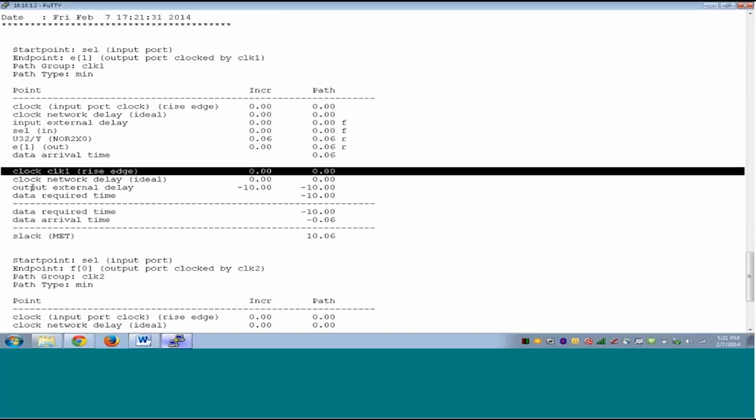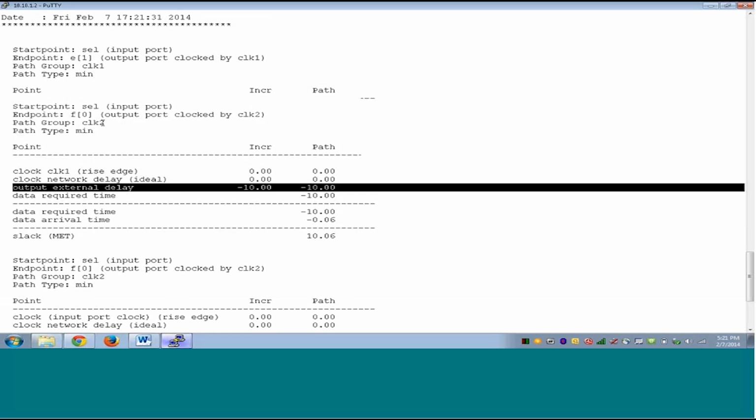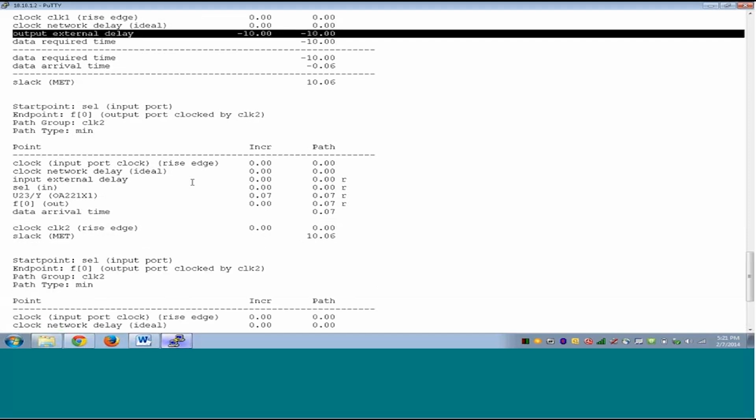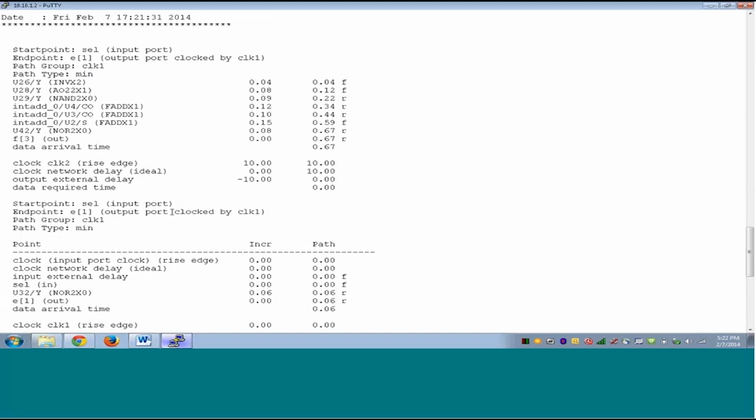We'll worry about this output external later, don't worry about the negative value. I'll talk about this later in the other lab. So this is the whole timing report, and please make sure that you understand the difference between setup report and hold timing report in terms of launch and capture edges, right?